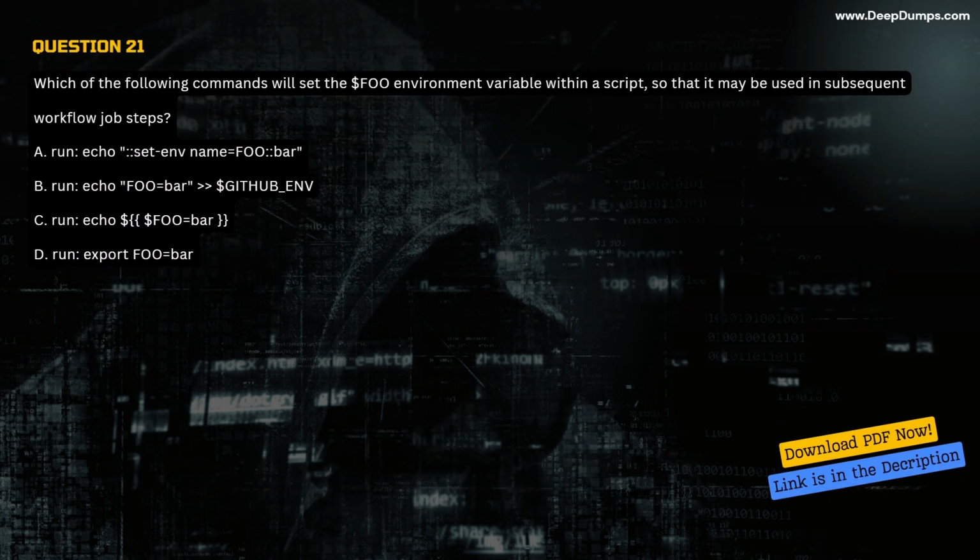Question 21. Which of the following commands will set the $FOO environment variable within a script, so that it may be used in subsequent workflow job steps? A. Run echo. Set env name equals FOO bar. B. Run echo. FOO equals bar. $GITHUB_ENV. C. Run echo $FOO equals bar. D. Run export FOO equals bar. Correct answer B. Run echo. FOO equals bar.